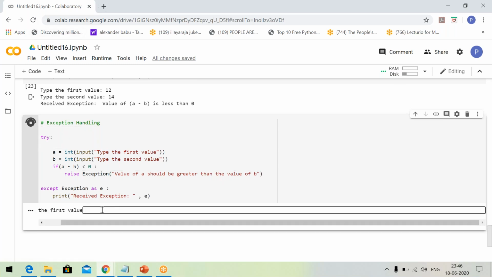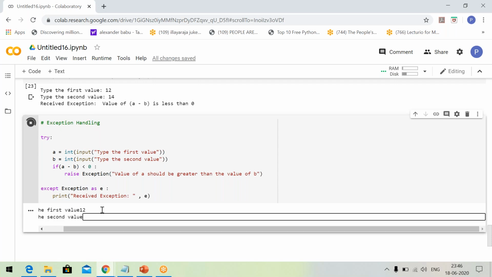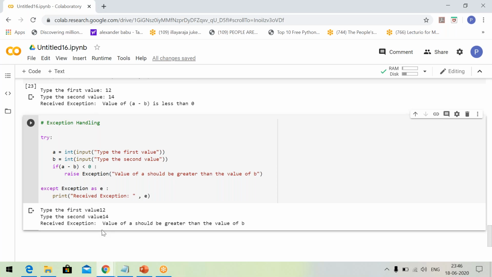Suppose I give the first value as 12 and then the second value as 14. This is not correct, the first value should be greater than the second value. See, now the new error message is displayed.